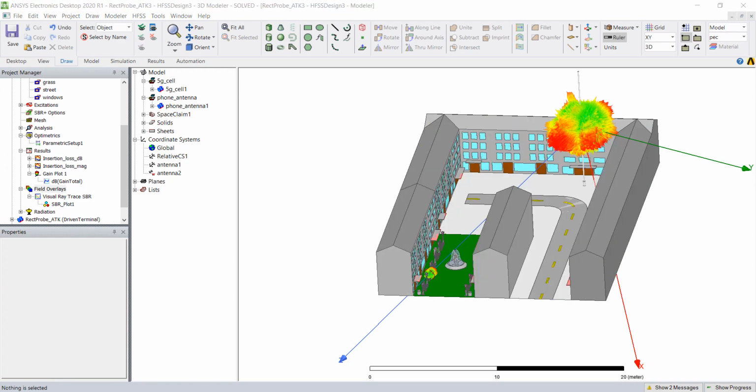With this workflow in the Ansys Electromagnetic Suite, city planners and antenna designers may continue to plan ahead and successfully integrate 5G technology in everyday life.